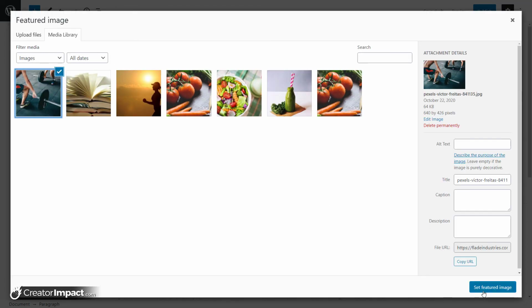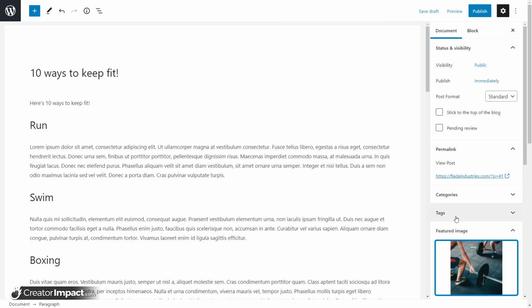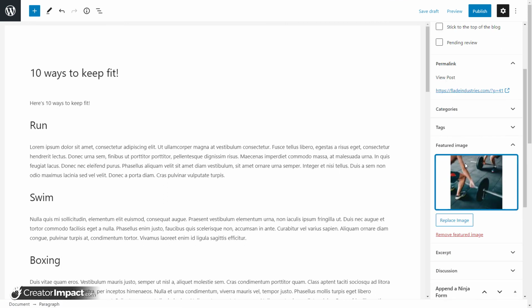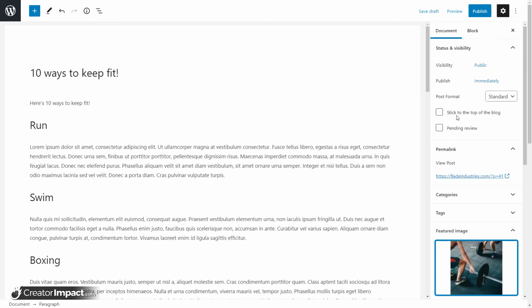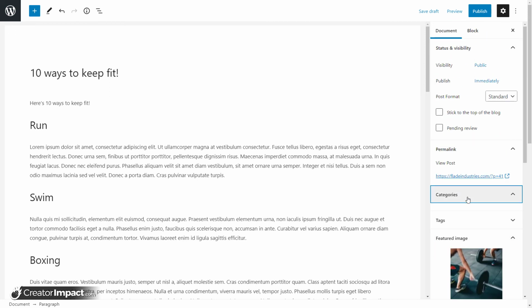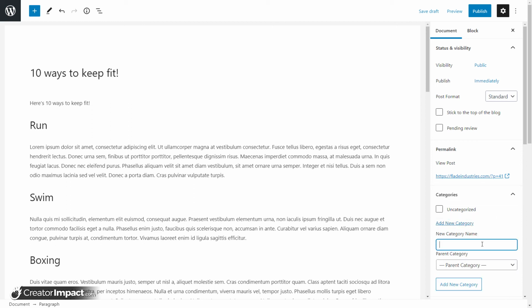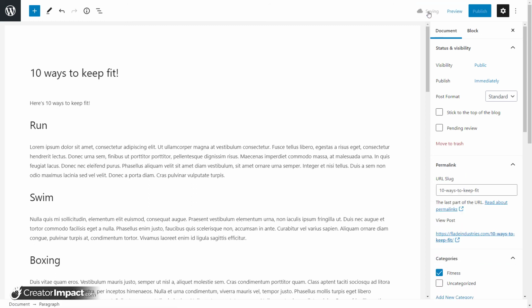I'm going to go back across the document, click Set Featured Image, pick this image we chose before. I would probably choose a different image, but for the sake of getting through this, we'll just choose that one image. Now here you will see we have categories. There's actually no categories there, so I'm going to add a new category. We're going to call this category Fitness. We're going to add that category in. So now it's in the fitness category. Save that draft.